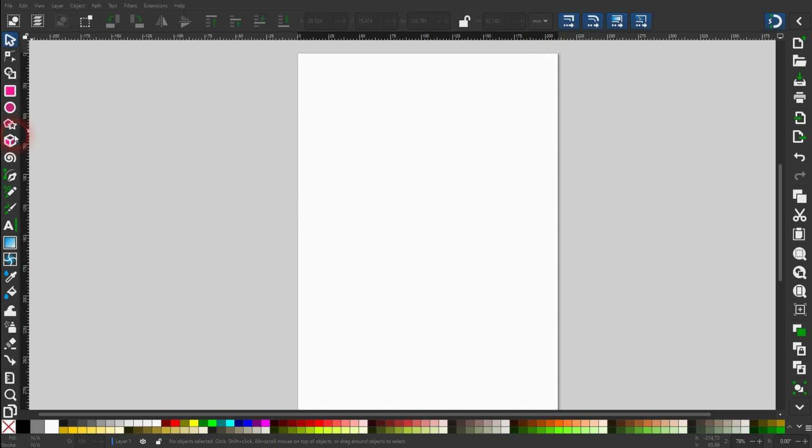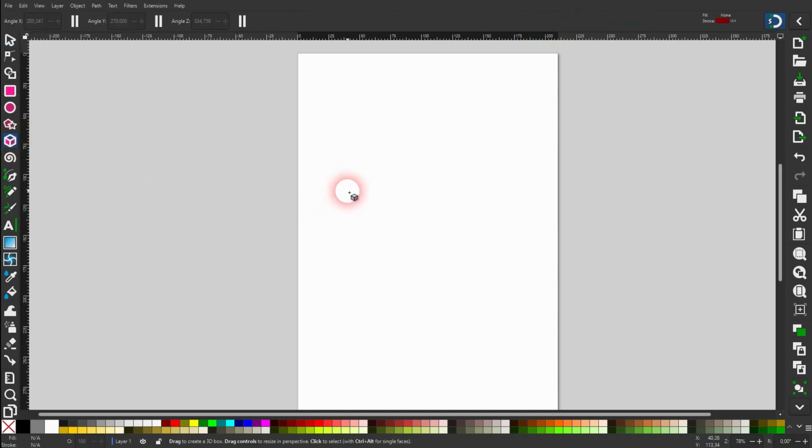Shift F4 is the shortcut, but you should easily find it right here below the Polygon and Star tool. And if you left click drag, this creates a 3D box. Press Ctrl Z, you can do that from any direction. As long as you don't release it, you can directly see what you're dragging here.